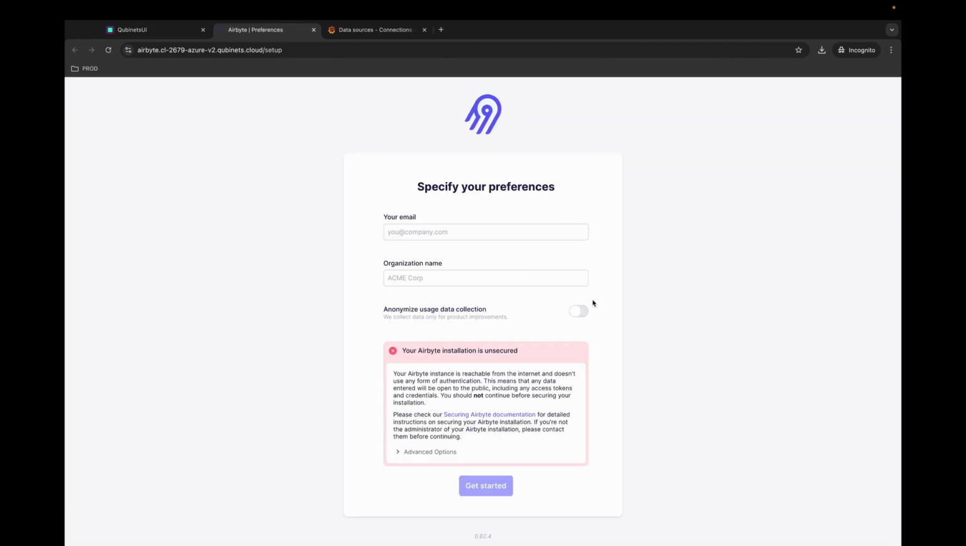Let's enter our email, organization name, click on Advanced Options and mark the checkbox, and click Get Started.